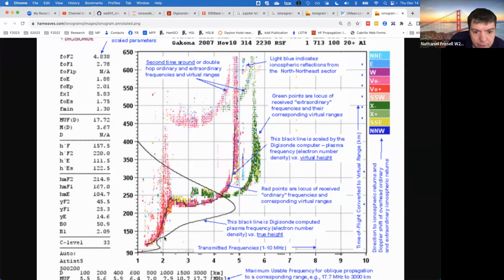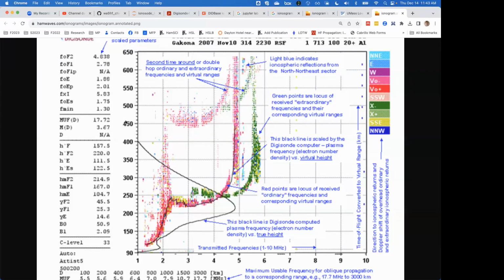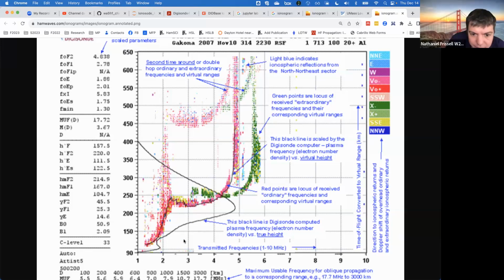If we keep going up, there's a little bump. Somewhere here, there's an F region, an F1 region. I don't really see it, okay? But if there were an F1 region, you should see some sort of a bump here. I see an inflection up. Wherever the algorithm thinks that inflection point or peak is, that's going to correspond with foF1. They're calling it out at 2.78. So they're claiming the F1 region is here, and the altitude, hmF1, is 167 kilometers.